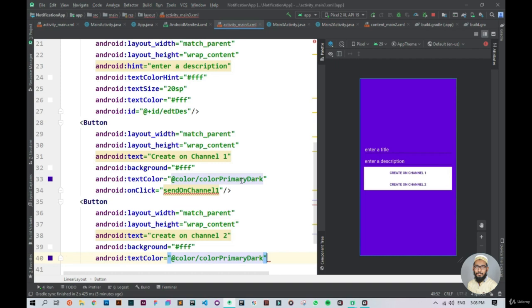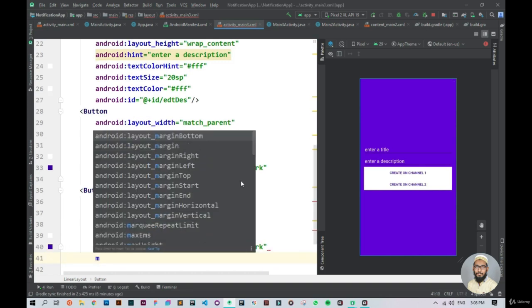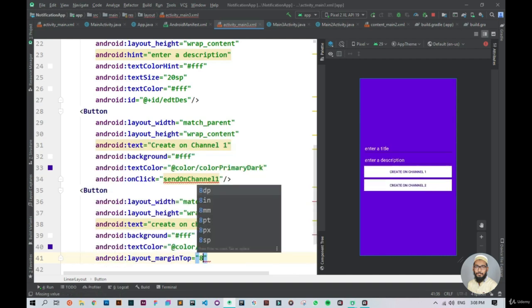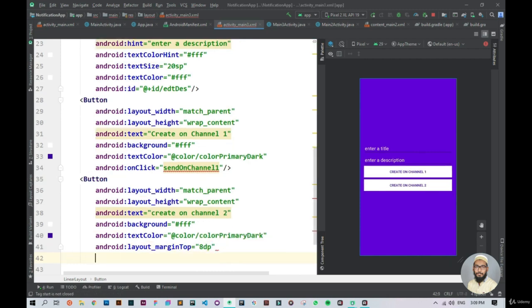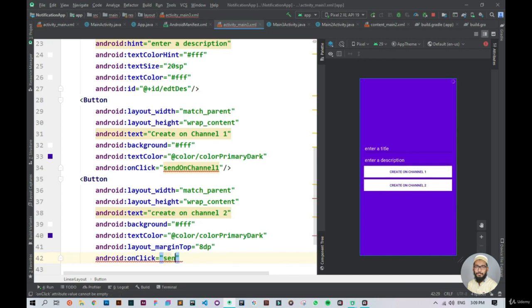Okay, as you can see, now the two buttons are very close to each other, and almost they are getting attached to each other. So let's just separate them, and in order to do that, I will just put a margin value on the top. So I'll say margin from the top to be 8, or let's just put it 8 dp. Okay, so now it looks good. So now let's just assign another on click method to this button. So for this method, I'll say send on channel 2. Okay, so now let's just put a closing angular bracket in order to close this.